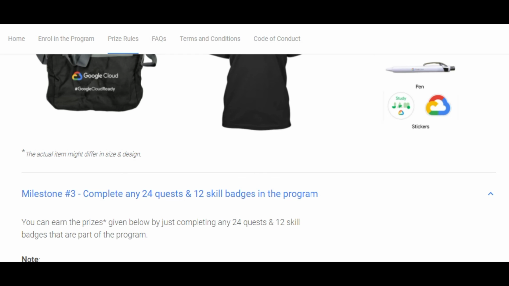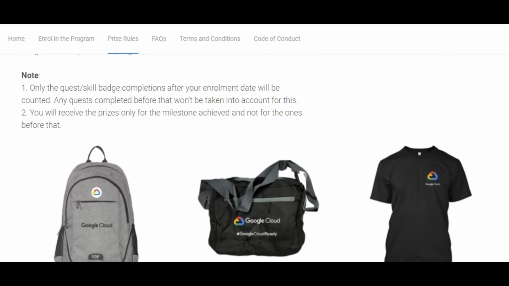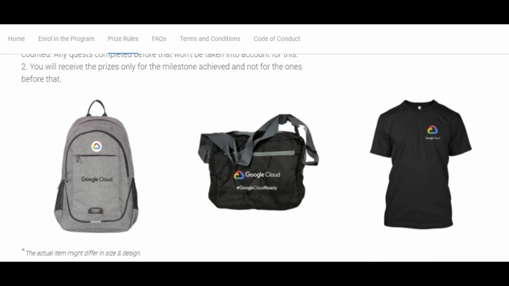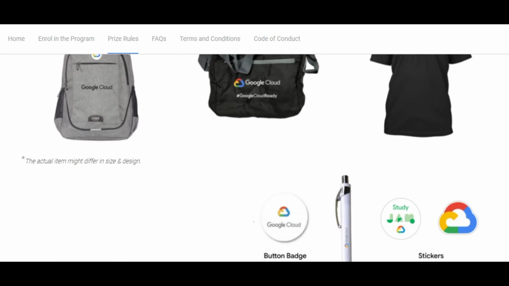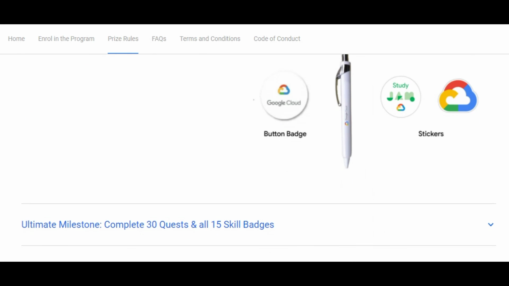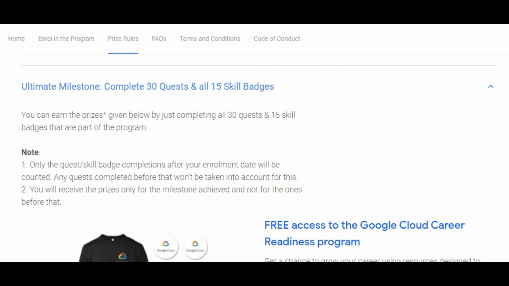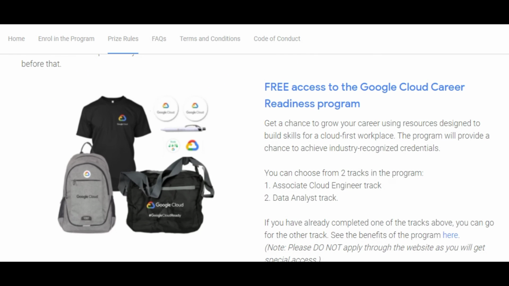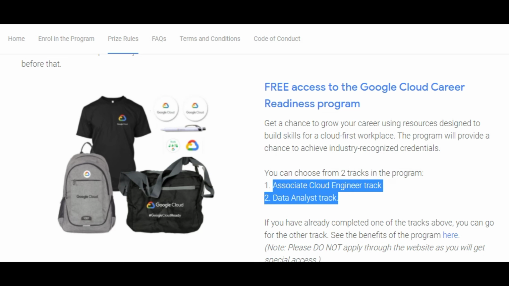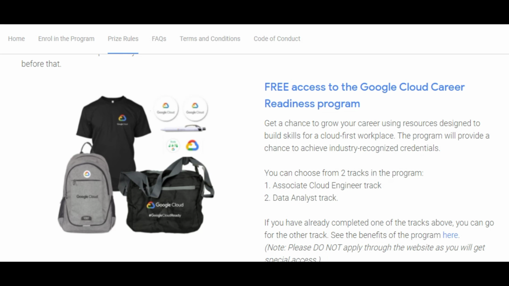Milestone 3 is to complete any 24 quests and 12 skill badges. You will get a backpack, sling bag, t-shirt, pen, badges and stickers. And the ultimate milestone is you have to complete 30 quests and 15 skill badges. You will get these swags along with free access to the Google Cloud Career Readiness Program. You can choose either of these 2 tracks: the Associate Cloud Engineer track and the Data Analyst track.